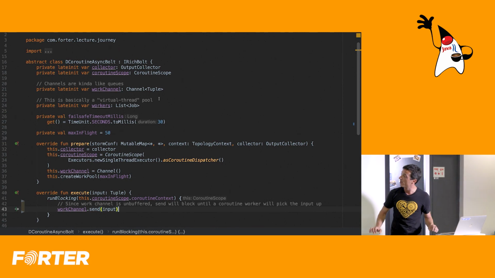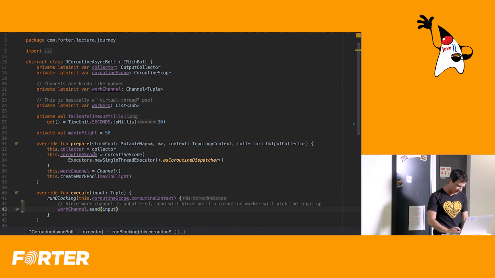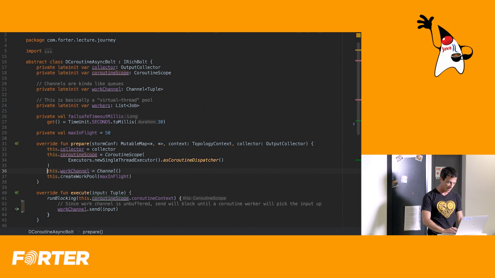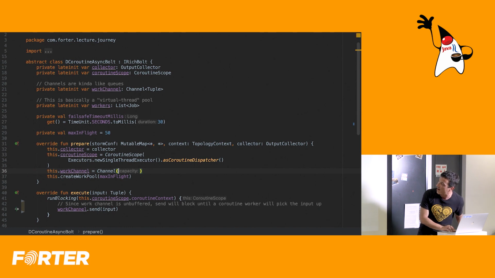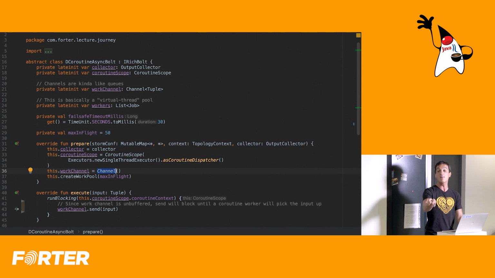All right. So the prepare method still looks kind of the same. We do initialize a channel, which is a new concept. A channel is kind of a queue for coroutines. It can only be used in coroutines. It's a coroutine primitive. It's a queue. In this case, we don't supply it any capacity number, so that makes it an unbuffered channel. Unbuffered means that once we insert an input into the channel, we are blocked until someone picks that input out of the channel. So basically, it's a queue of size 0, if that makes sense.